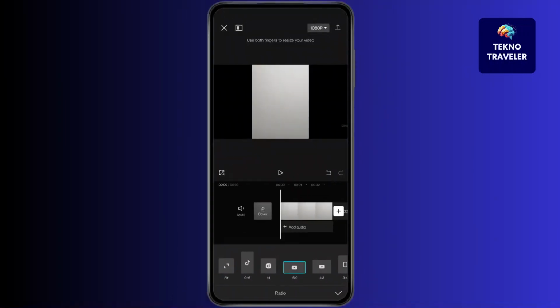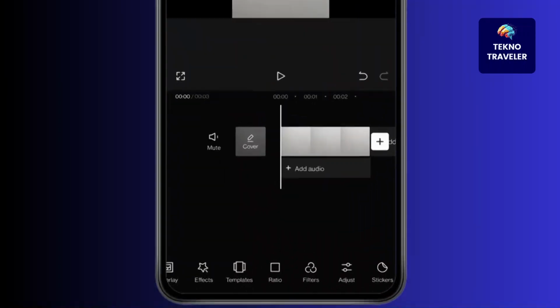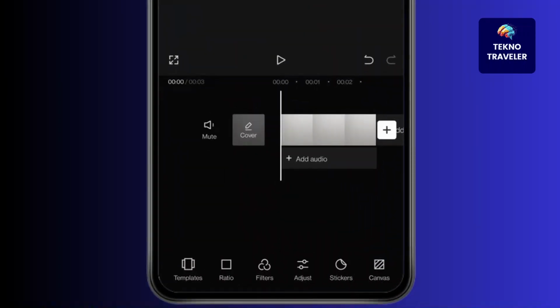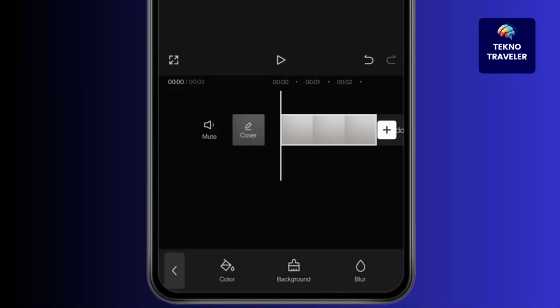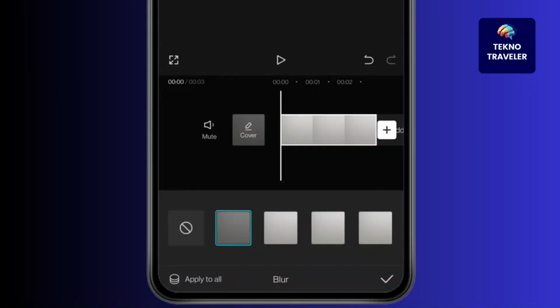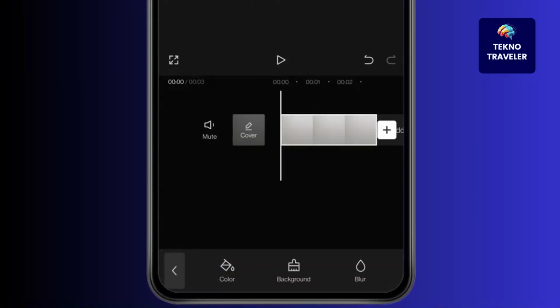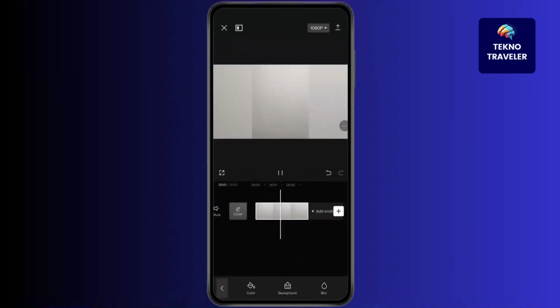After that, you will find black screen at the side. What you can do is scroll to the left more again and click on canvas. After you've clicked on canvas, simply click on blur. You can add blur effect and your black background will be turned off. You can select any blur you want and then press on tick mark. And you're good to go.